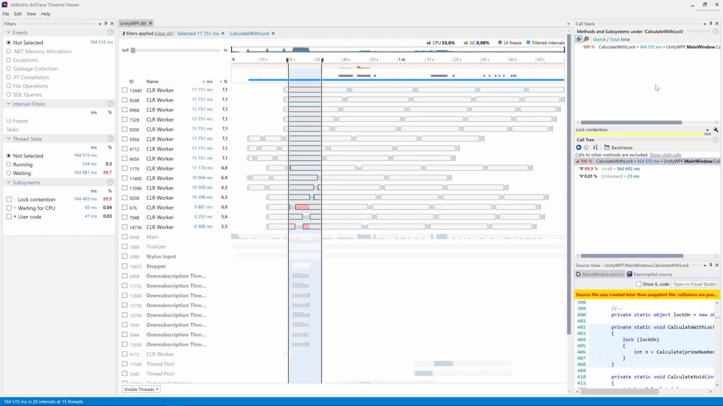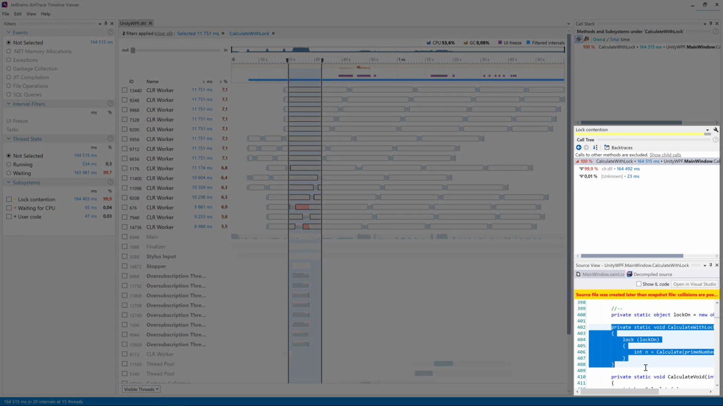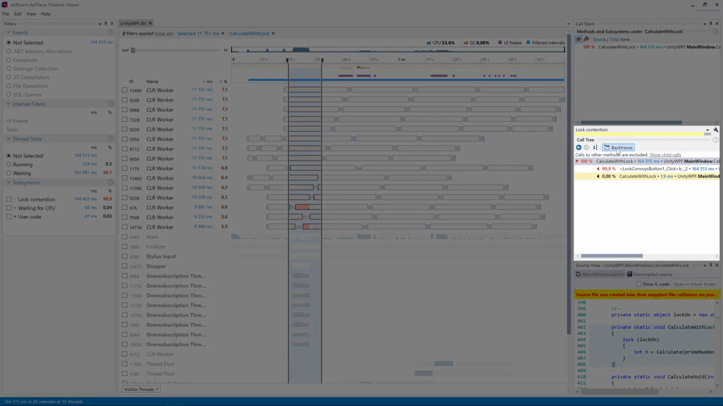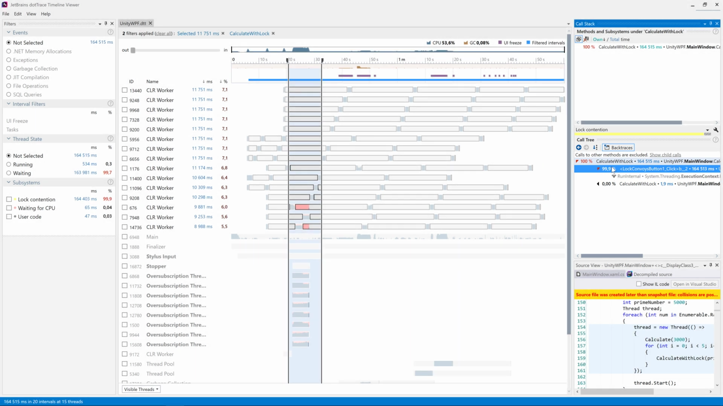In this case, it looks like our method has high lock contention, and sure enough, there is a lock statement in source code that we probably want to optimize in this code path. The call tree can be seen from the selected method showing all child calls. We can also look at backtraces to see which methods are calling the one that we are currently investigating.